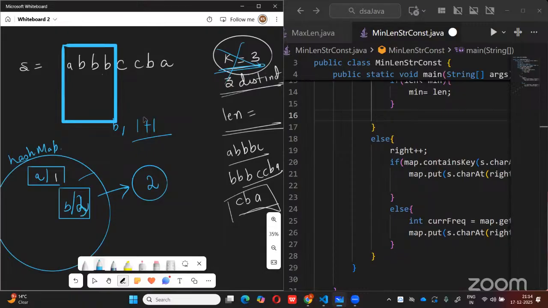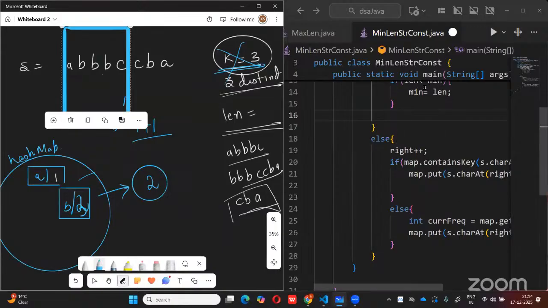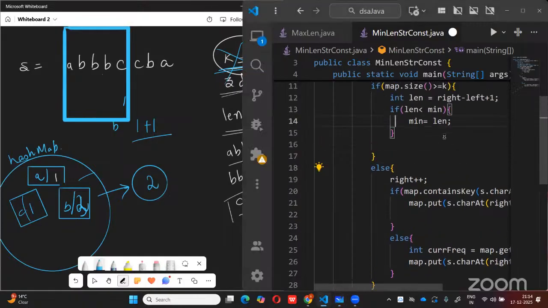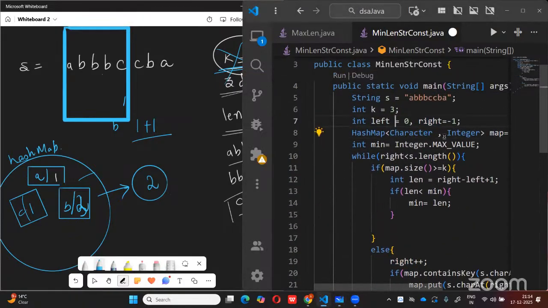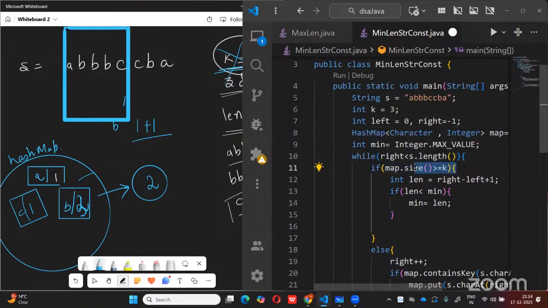Then again, you will increment your right pointer. And this time when this C comes, because this is coming for the next time, it is going to put this C in the map. And now when we check the size of this map, the answer is that, yes, this time it is equal to K.